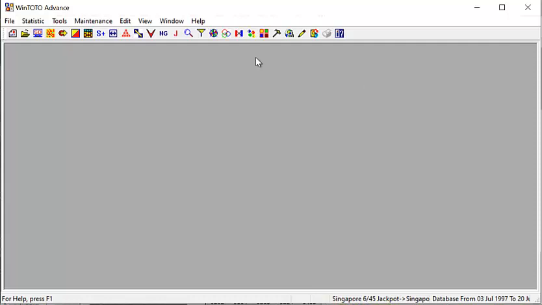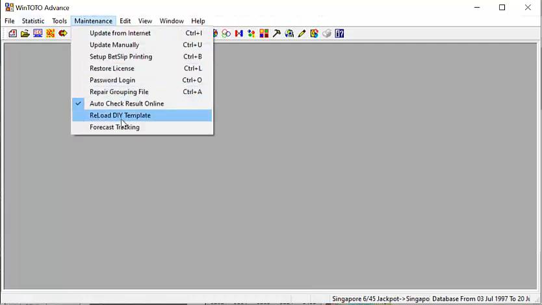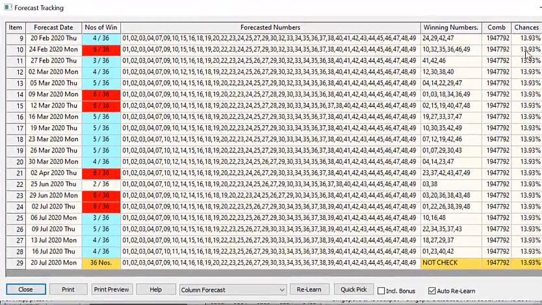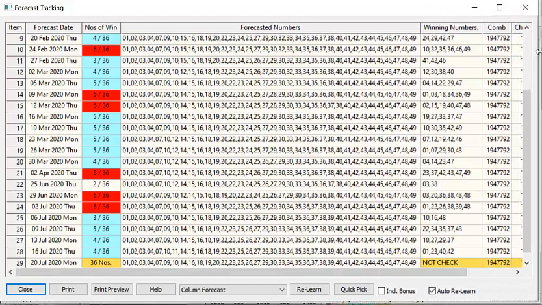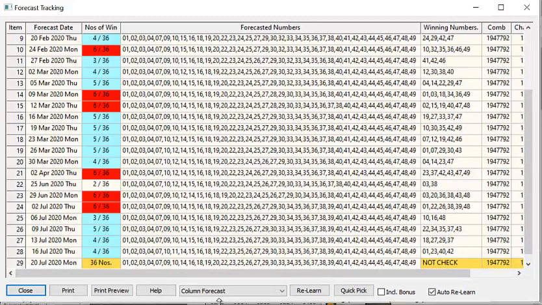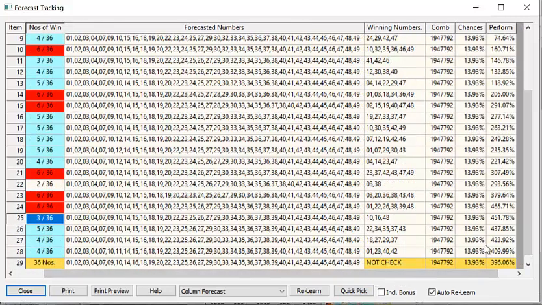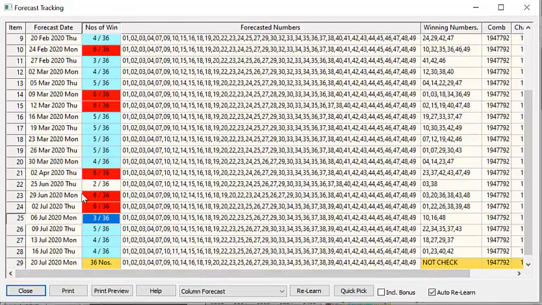Very simple. To pick a good set of numbers, all you need to do is click under the word Maintenance, go to Forecast Tracking. Under Forecast Tracking, the one that I'm going to share with you is called the Column Forecast. As you can see, most of the time when we forecast our numbers, we don't forecast more than 36 numbers, maximum 36 numbers. If you take a look on the right hand side, you can see the performance. Though it dropped a little bit, overall within the month we do achieve 6 winning numbers, except for the month of July, which we are yet to achieve.